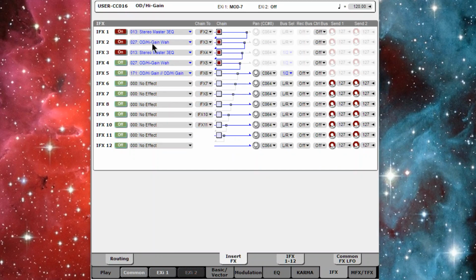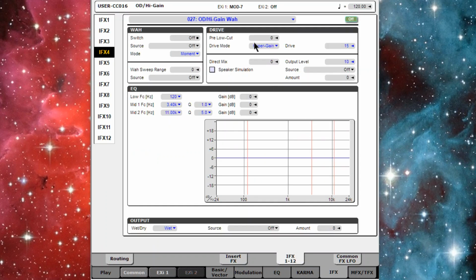So here is with the overdrive. This is clean. Overdrive. And high gain. And of course, since this parameter is so low on high gain, we can drive it way harder and get crazy distortion.